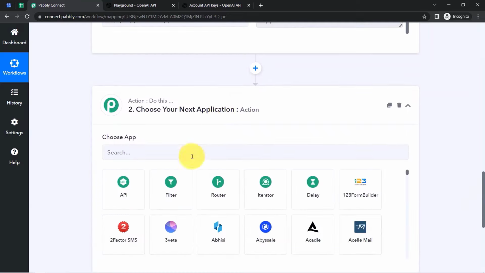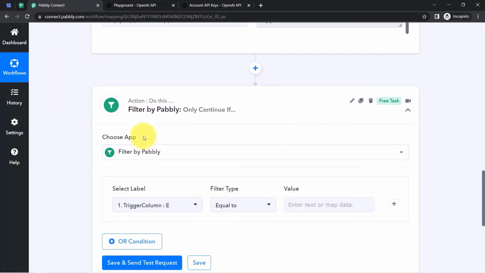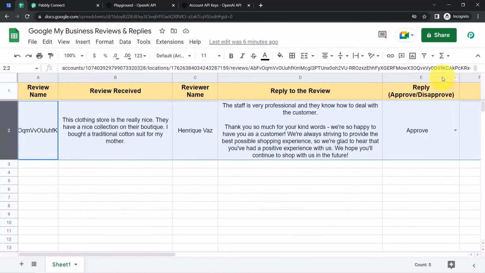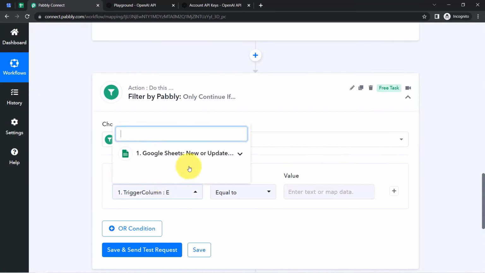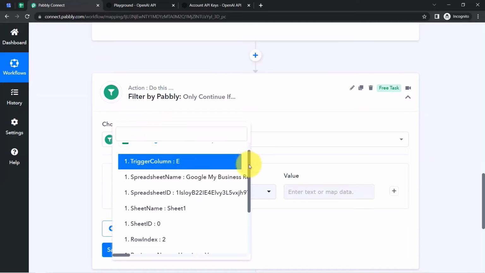But before that, I am going to apply a condition here. What is that condition and how am I going to use it? With the help of a filter, I am going to provide the condition that only if the value in this particular column is approved, this automation should proceed. Otherwise, stop this automation. I am going to define the same condition with the help of filters, which is a nice feature of Pabbly Connect.